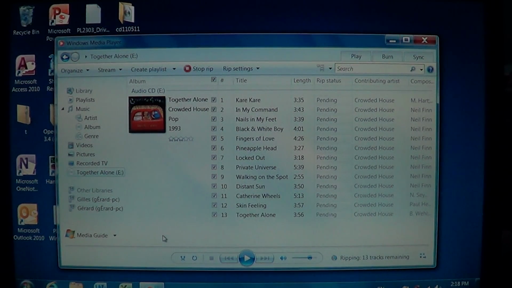So what's going to happen? You're going to see each song and a little progression of ripping that's going on. So you see it here with a little gray box and a green bar going through each song. So you are in the process of ripping.